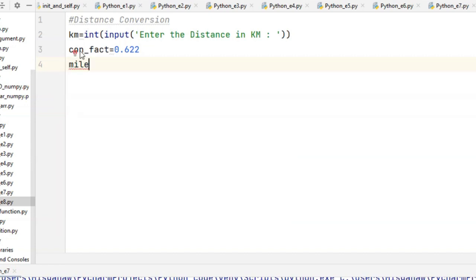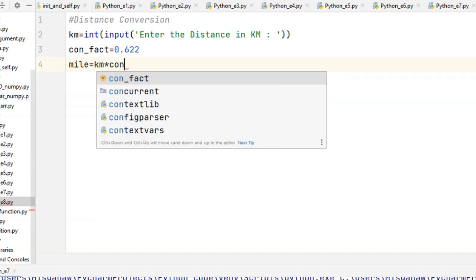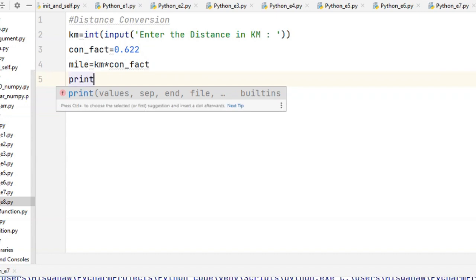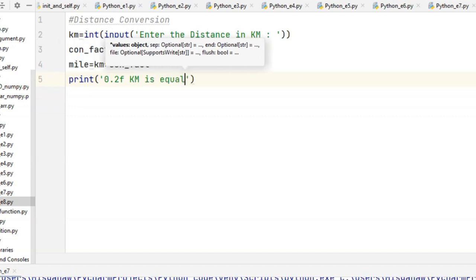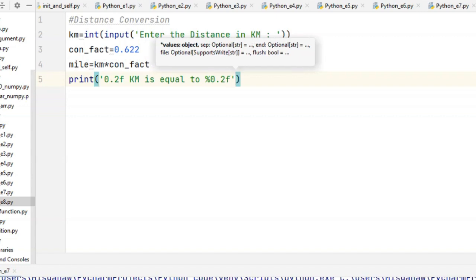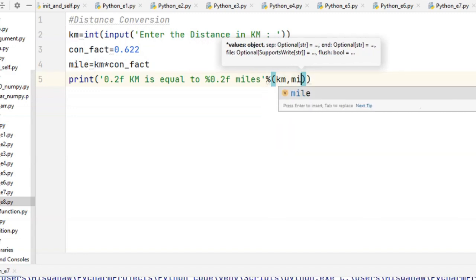In mile is equals to m times simply con factor, and kilometer is equal to Rx miles. M mile.